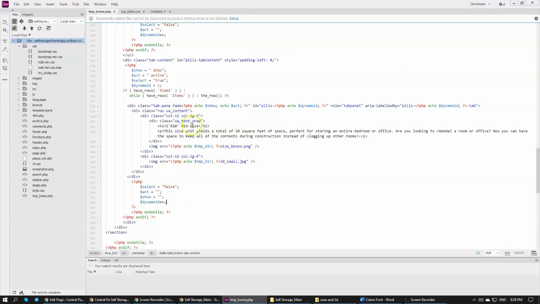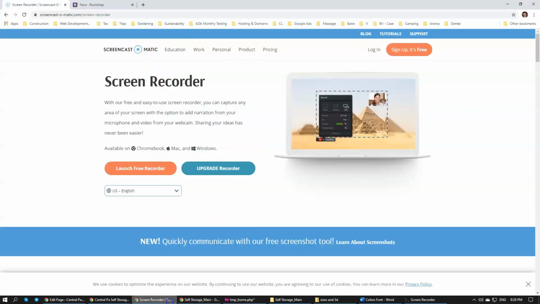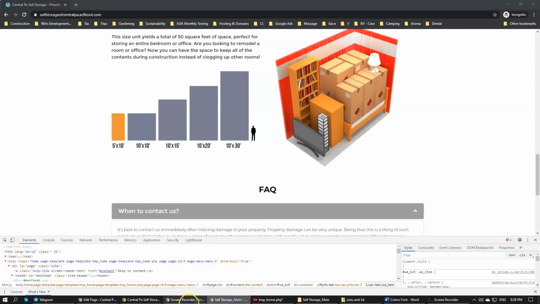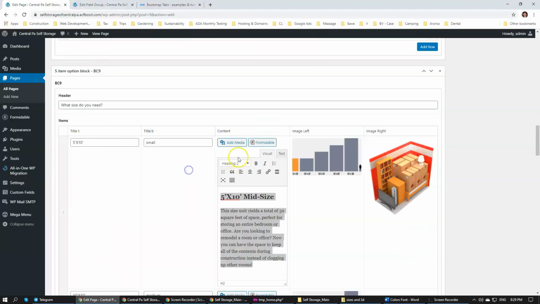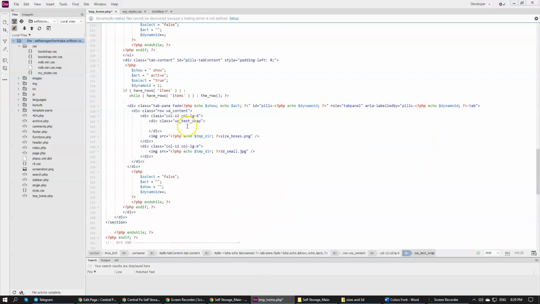Obviously, we now need to add this information right over here. Remember how this whole section was part of the WordPress? Where is it? Yep. It was all part of this one block called content. So that's what we're going to do here. We're going to echo out the whole content block all together like this. Let's have a look.